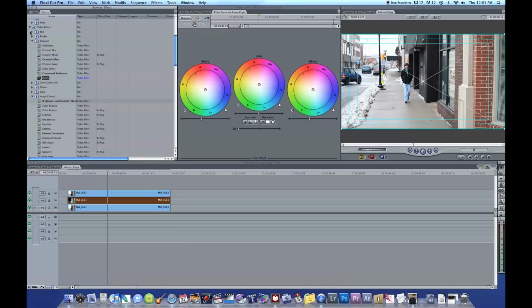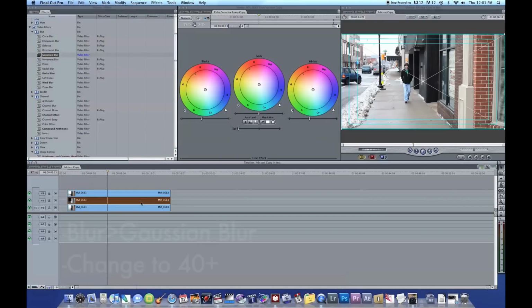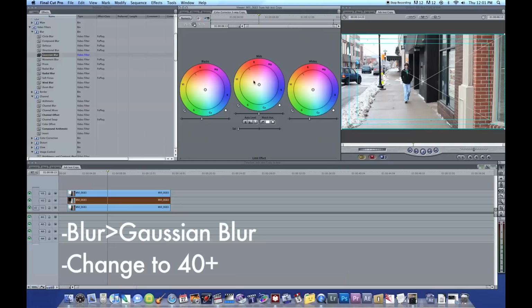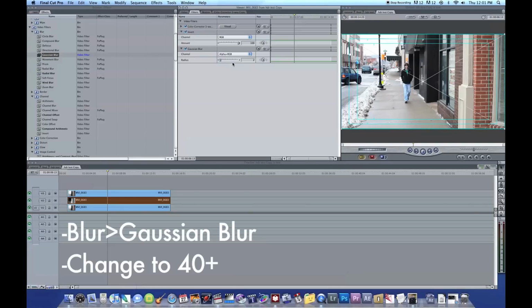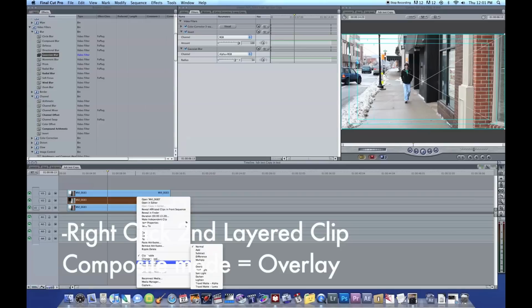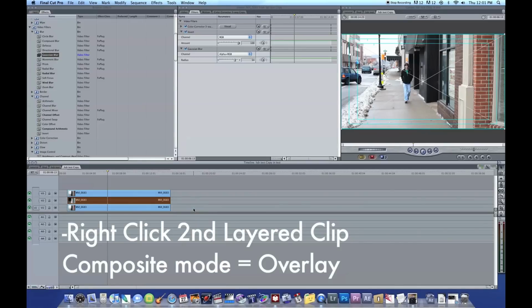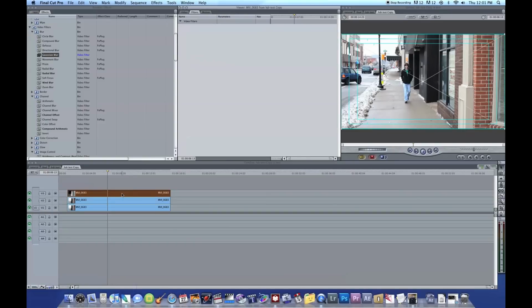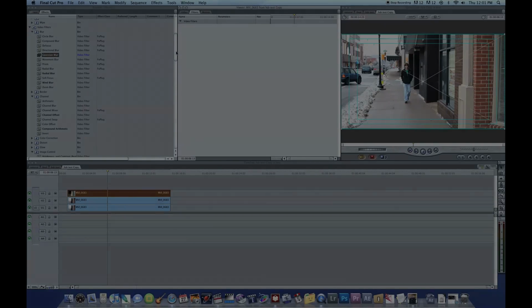And then as far as blur, we're going to add a Gaussian blur around the middle. And we can actually change the Gaussian blur to about, let's say, 50 or 60. You can do more or less depending on the look you actually want to create. I'm going to right click this for the composite mode, set it to overlay. And then as far as the top layer goes, we are going to add an S-curve from Magic Bullet.